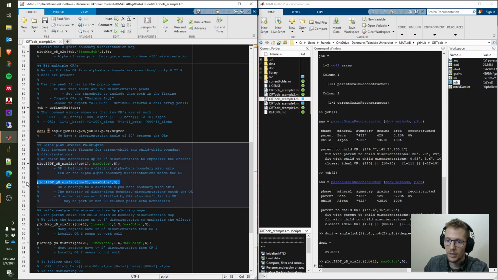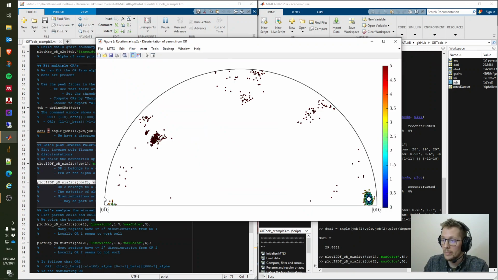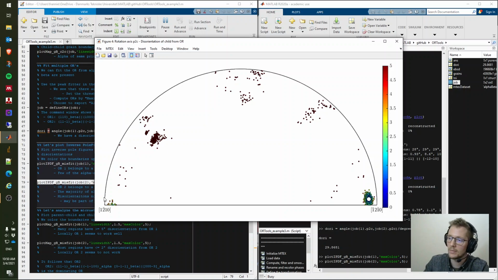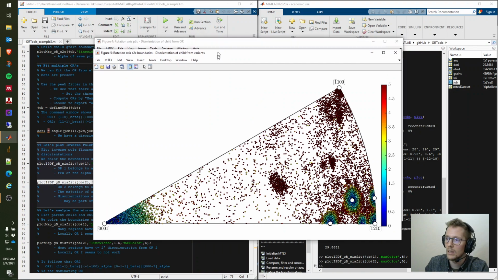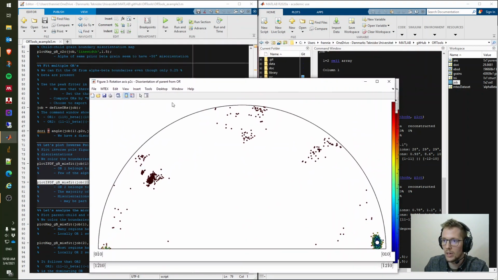So we can do the same thing, of course, for the second orientation relationship to see if that gives us a better match with the microstructure that we have. So we're just waiting for those 3 plots to finish, and then we're gonna take them one by one again. So let's start again with the parent to child boundaries in the parent basis.